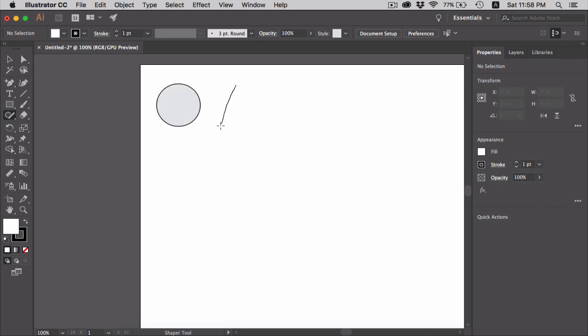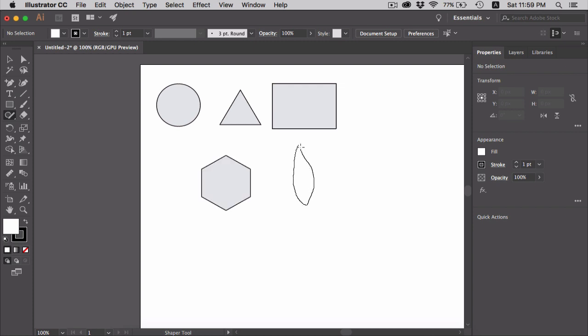Similarly, you can draw a triangle, rectangle, polygon, ellipse, or line. The capability of the Shaper tool extends even further. You can also delete a shape that you have drawn with the Shaper tool. Just scribble over the shape that you want to delete and the shape will be deleted.